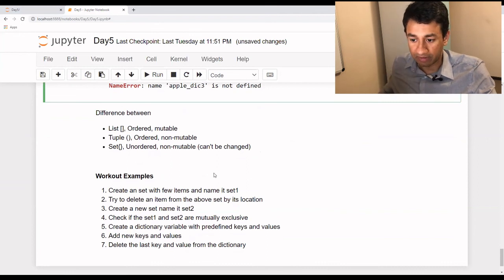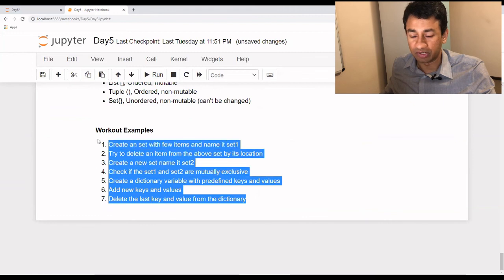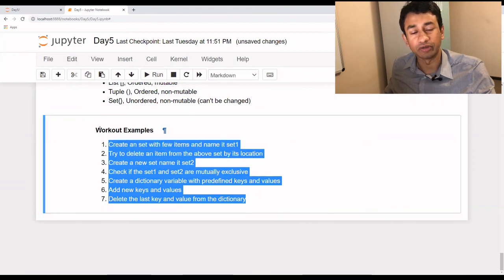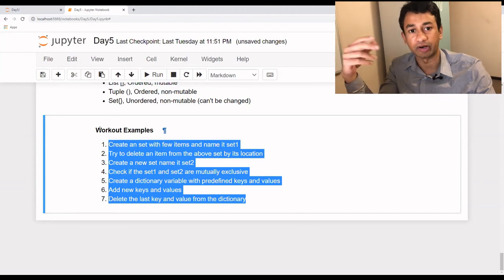Now we have a few workout examples. These are examples that maybe you need to try in order to get more familiarized with all these data types. These are the things that will be commonly used when we work on a data science project. We would have various elements, maybe we have to pass them as a list or a tuple, and these are some of the operations that would be required to be performed on real data. So these basic concepts are really important.